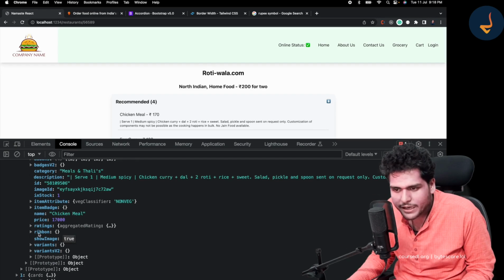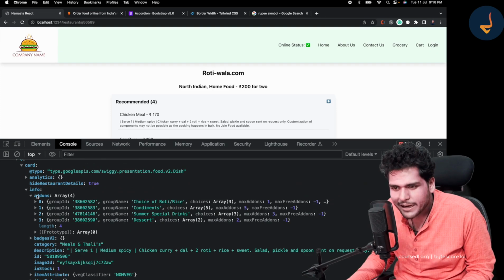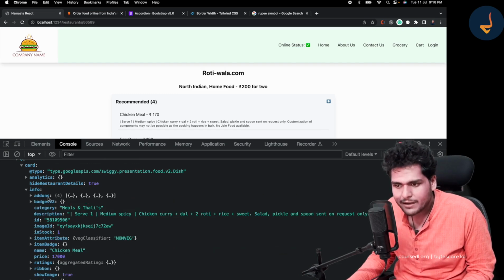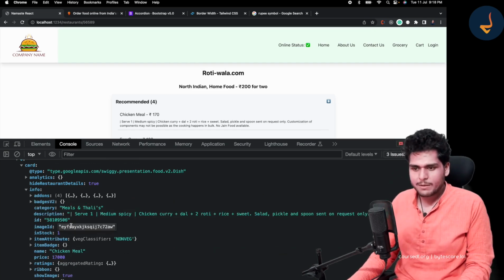Image. Where can I get the image? Where is the image URL? Is there an image URL in add-ons? Do we have image add-ons? Okay, these are add-ons that you can add. But where is the image? Okay, this is the image ID.